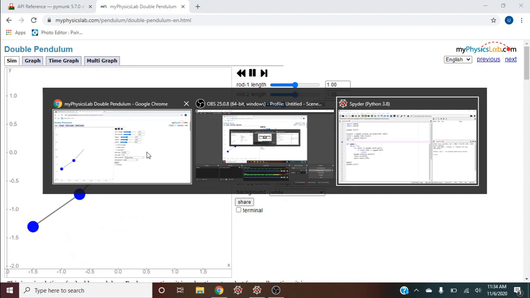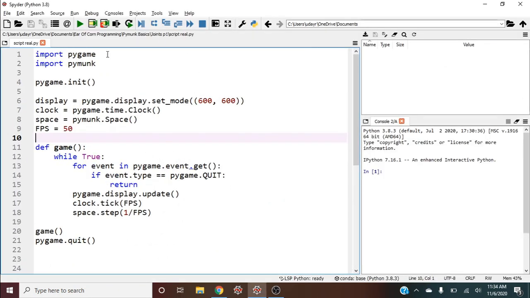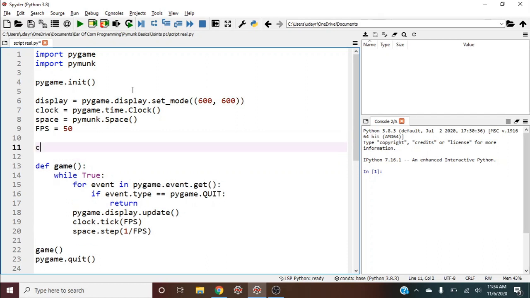So let's get started. Right here I have the regular script that we start with, which is just the basics of integrating Pymunk and Pygame. And you can find that in my integrating Pymunk and Pygame video. And from here, we're going to start creating classes, just like we've always done for the objects. So I'll start with saying class Ball.